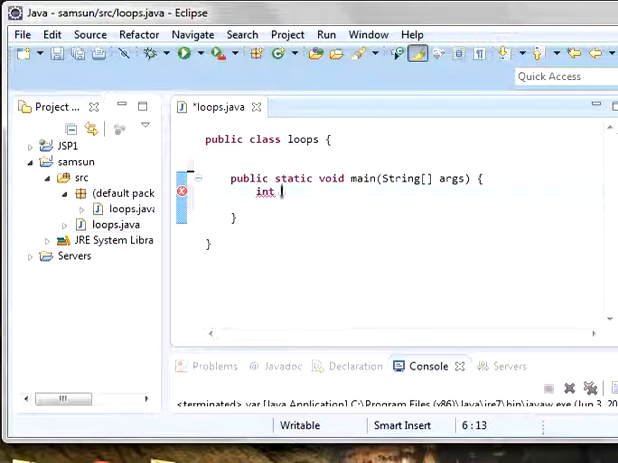For that, I'm creating a variable: int is the data type, and I is the variable name. I is equal to 1, because I want to print the numbers from 1 to 10. Terminate the statement. Next, the condition, while condition.